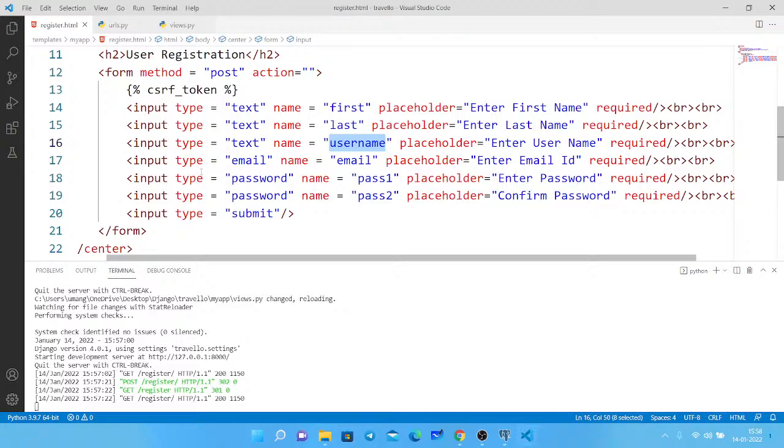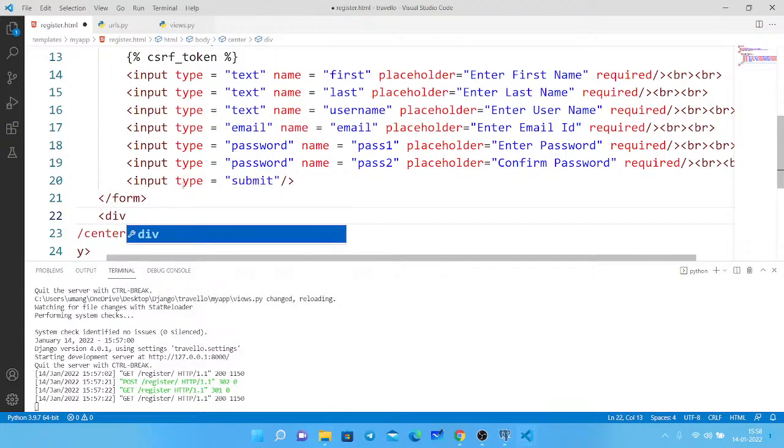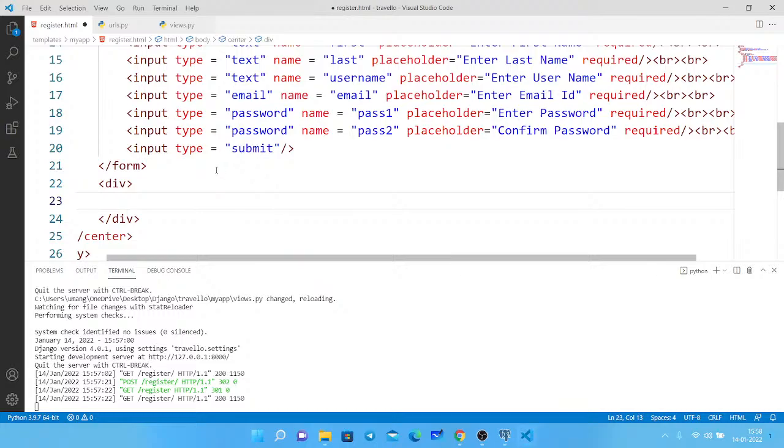So for that, I will write one line. Where should I write? Let us write below the form. That will be a better option. So I'll take a normal div tag, and in the div tag, I will take a Django template. Now these messages can be multiple, so we have to use a for loop. So for msg in messages.